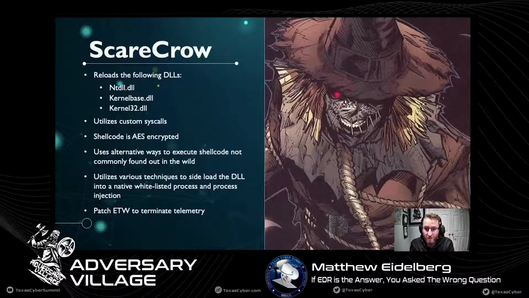ScareCrow has the ability to create payloads and generate loaders to both side load into a process, which is a very important distinction from injections. This allows us to bypass application whitelisting controls by actually loading into legitimate ones. There are also different techniques, including process injection, as well as standard binaries, and we'll talk about those different loaders in a little bit.